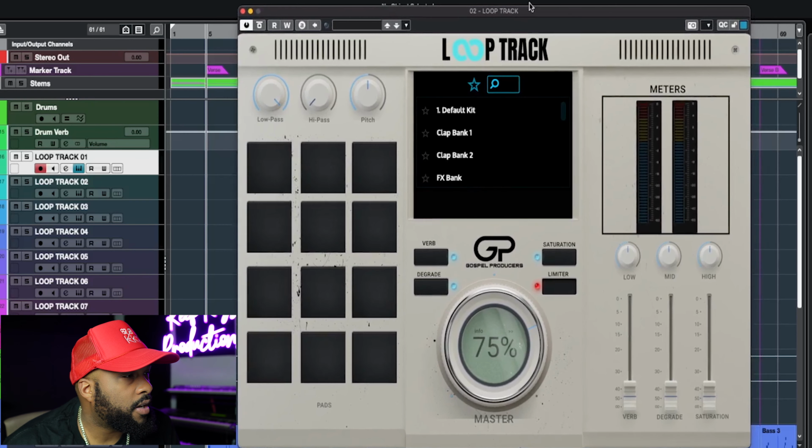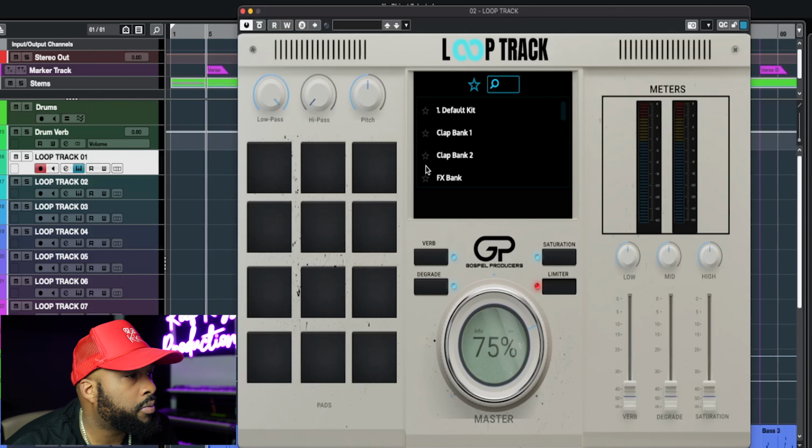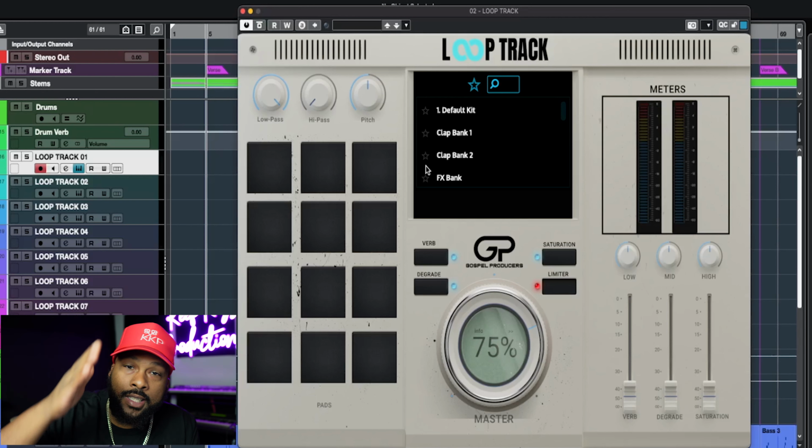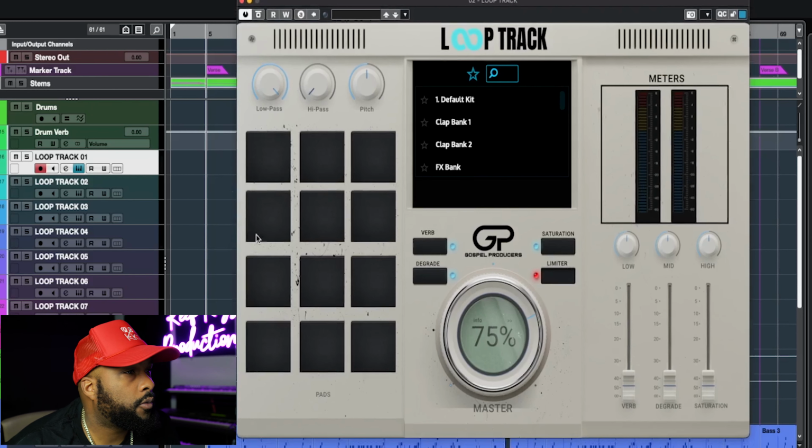So I have Loop Track right here. This is the user interface of it. And we're going to go through some of the parameters on this VST plugin. And then we're also going to go through some sounds and play some things and actually see how this can help you make your music. So first off, when you look at the VST, we have different sections that do different things. So we'll go through each section by section.